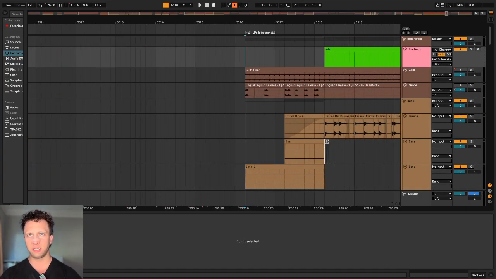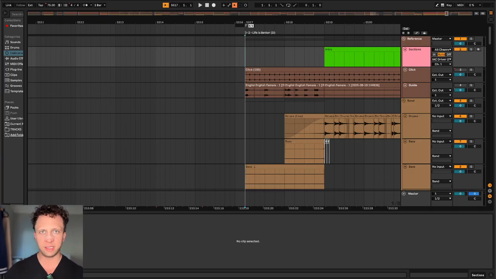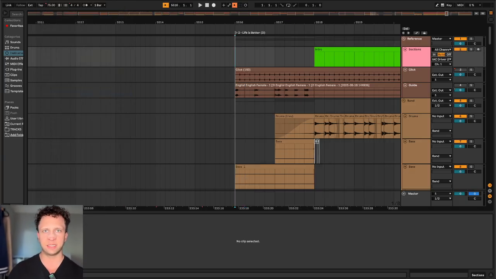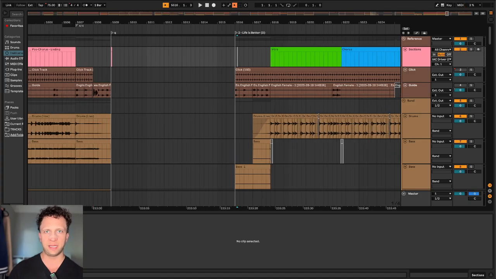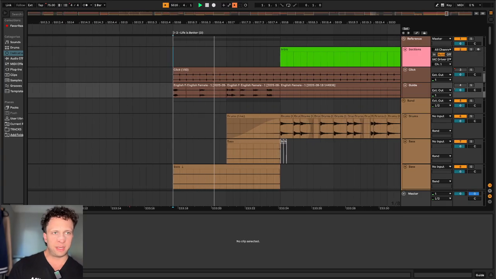So just like we do, create, insert, time signature change right there. And it's 4:4 already. You can cut this out if you just want it to look clean. Edit, cut time. Bam, now it looks all clean anyway. It's 4:4 anyway, so whatever. Put our guide back in.